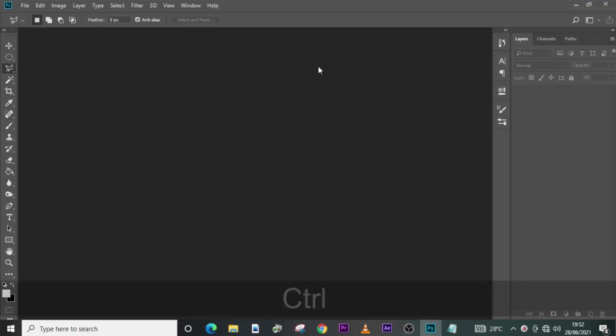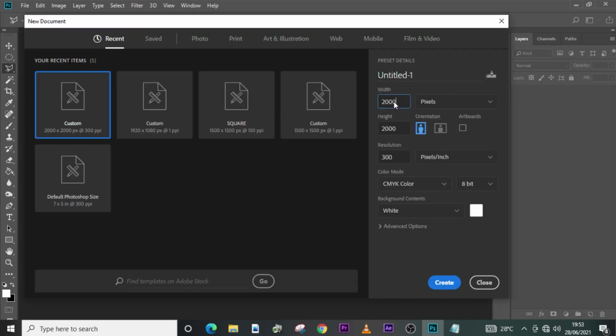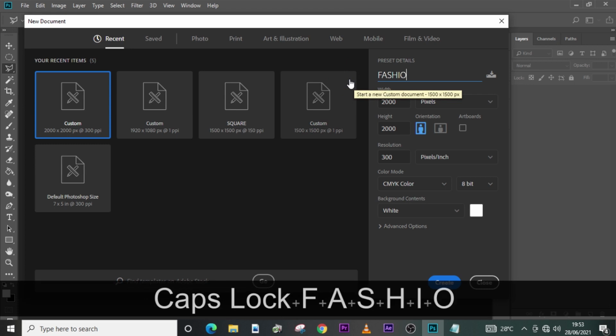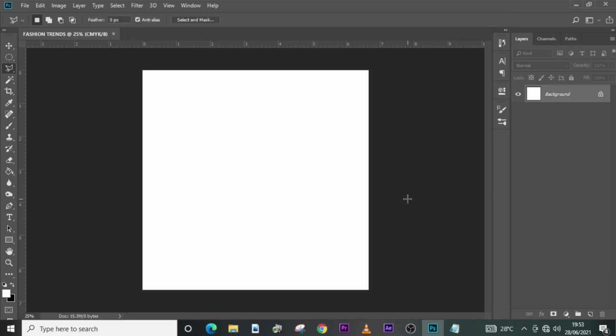So let's start by pressing Ctrl N to bring up our new document. I'm going to set the width to 2000, the height to 2000, in pixels, with the resolution at 300, set to CMYK and 8-bit because I want to print it. Usually I set it to one of the real-life measurements, but today I want to use pixels. Then let's call it Fashion Trends, and then create. Now this is what we are going to have.